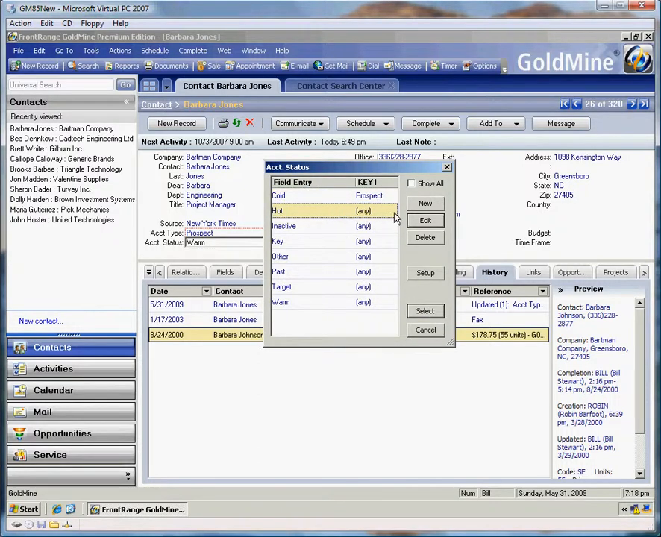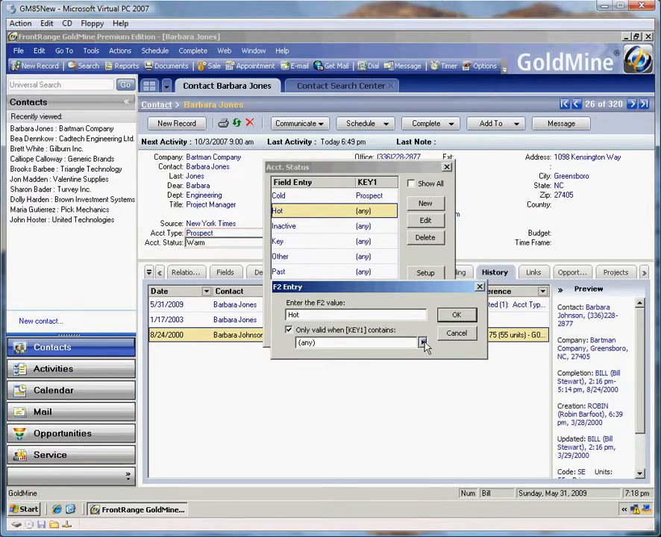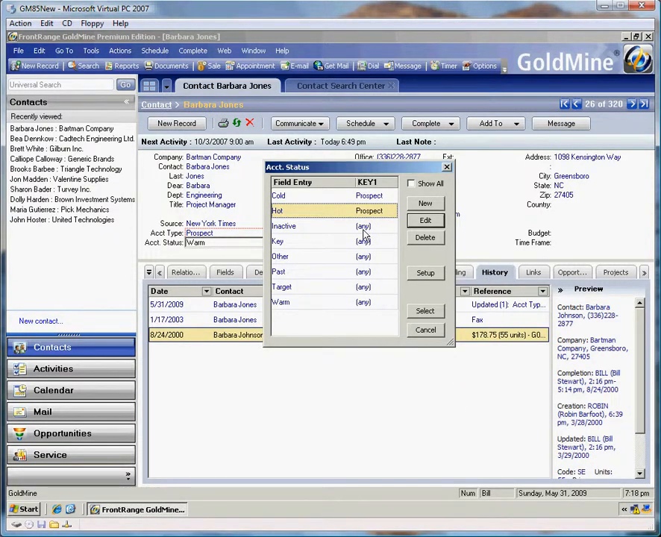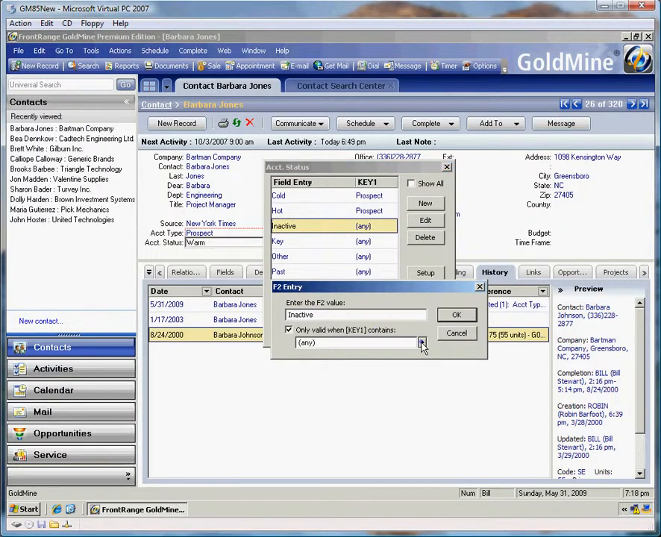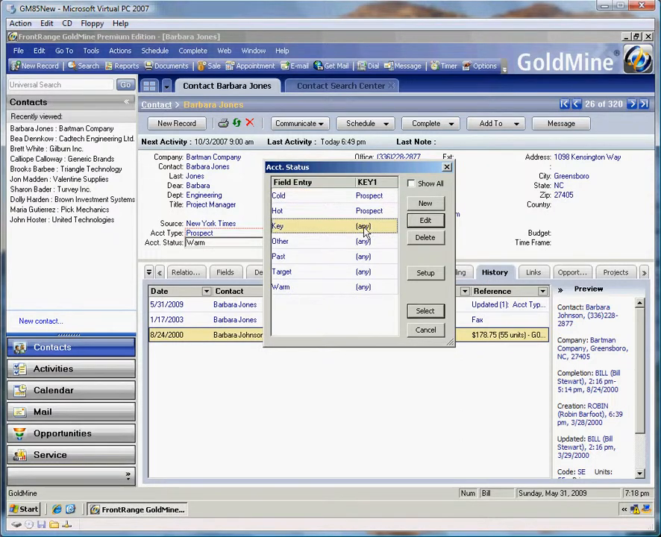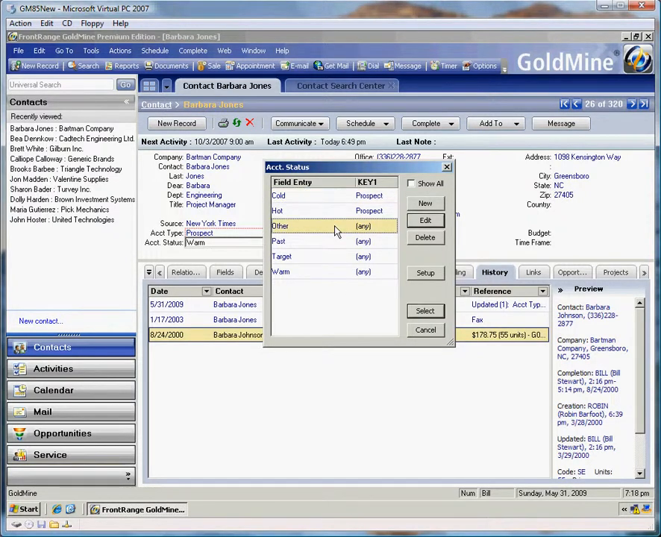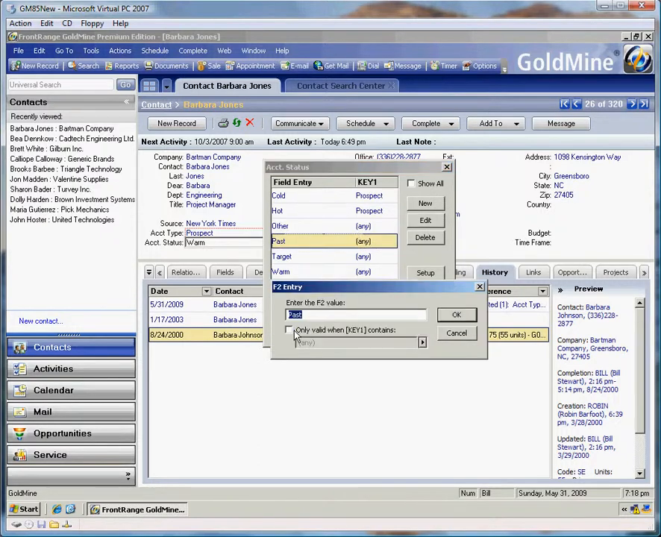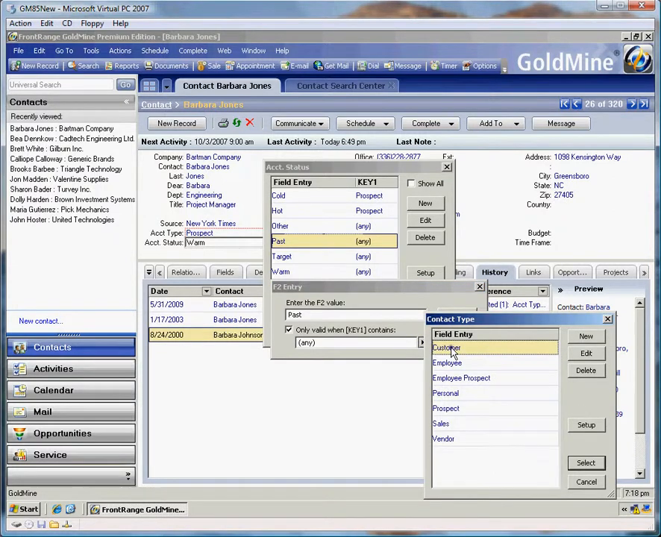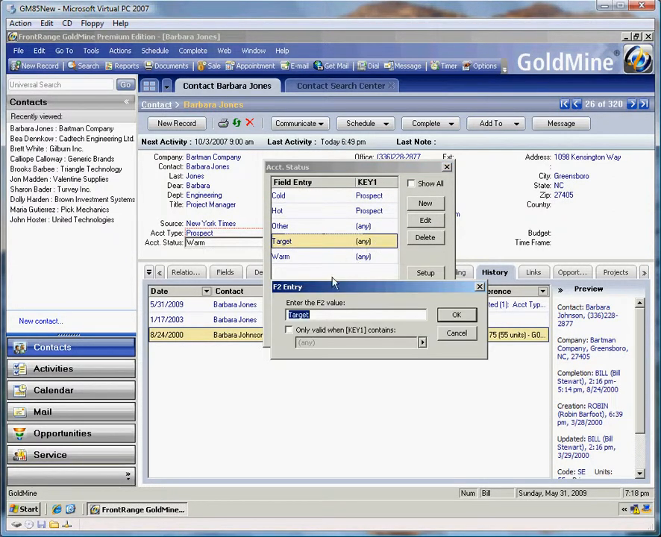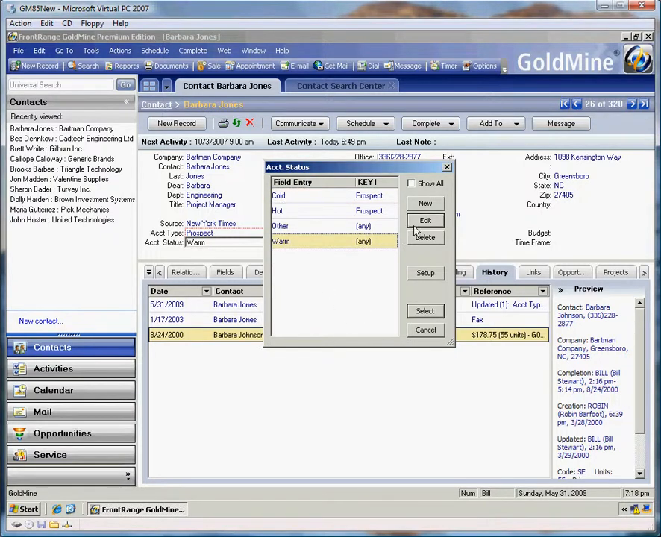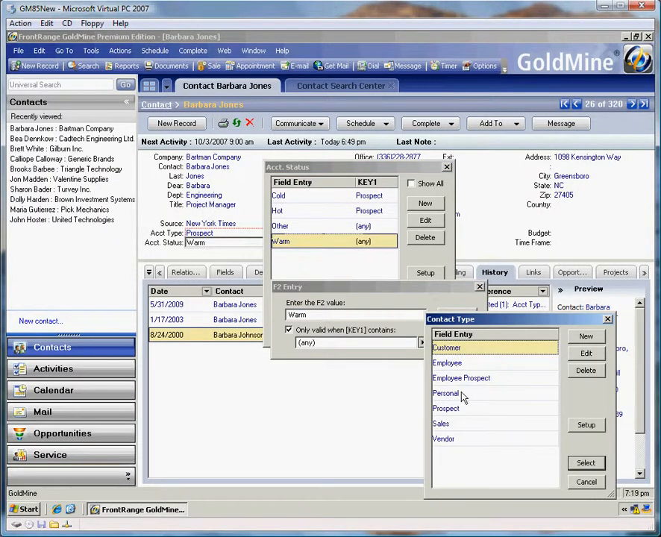Hot is going to be valid only for prospects. Inactive will be valid only for customers. Key will be valid only for customers. Other will be valid for any. So if we don't know what it is, we'll leave it at any. Past is going to be valid only for customers. Target will be valid only for customers. And warm will be valid only for prospects.